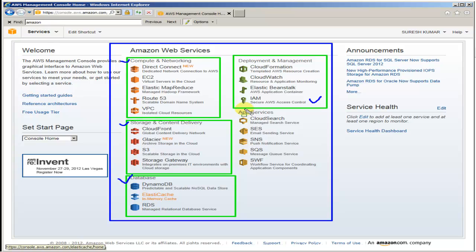Now the next one is app services. There are some services which are themselves an application, which you just use as an input and output, and that is called app services. So CloudSearch, you can provide a search service. If you want your application to use some kind of a service for sending email, you can use SES, a push notification service, a message queue service, and a workflow service for coordinating application components, so SWF.